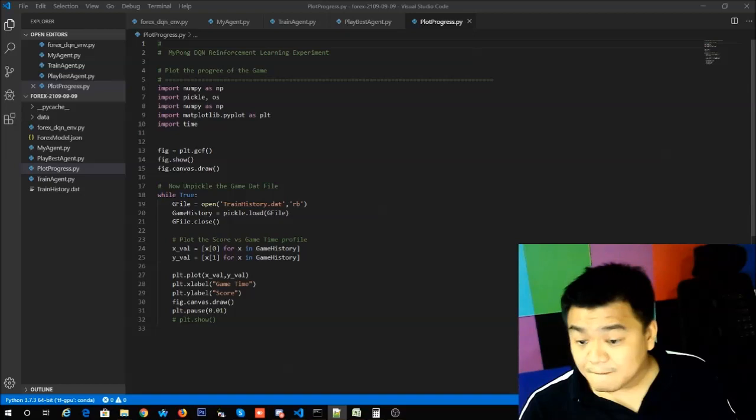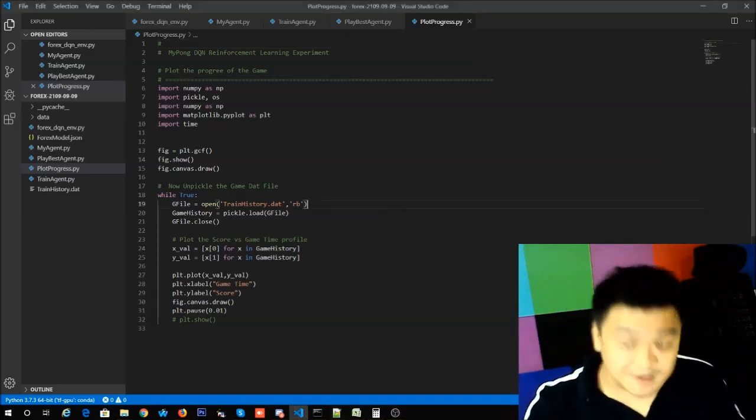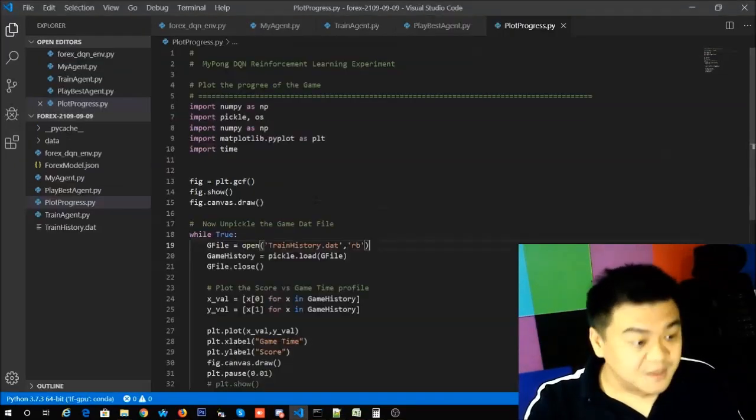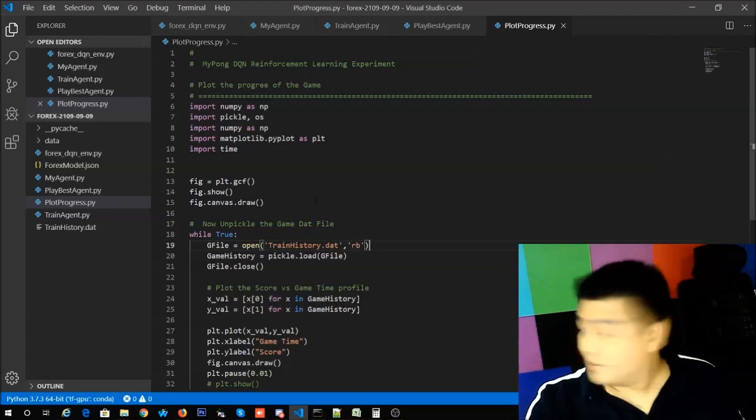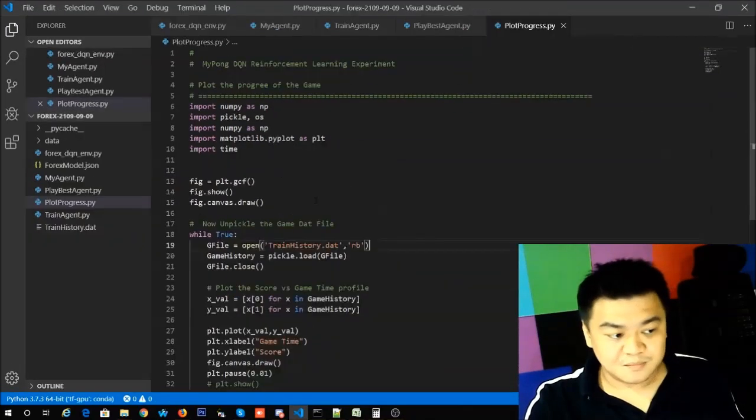Can you zoom in the code a little bit? Oh, sorry. I'll zoom in the code. Yeah, just one. Or two. Let's see. Okay.